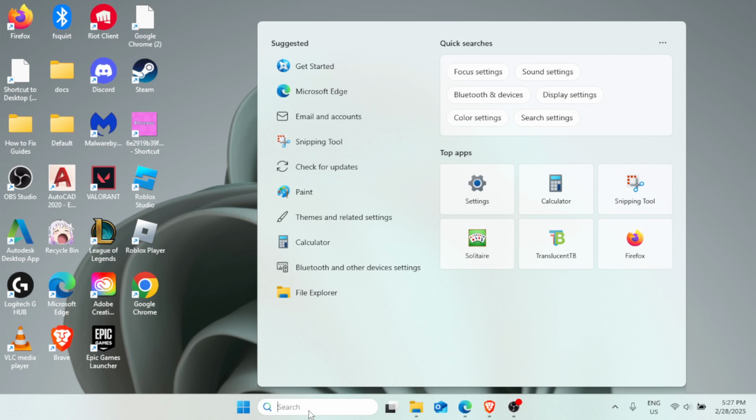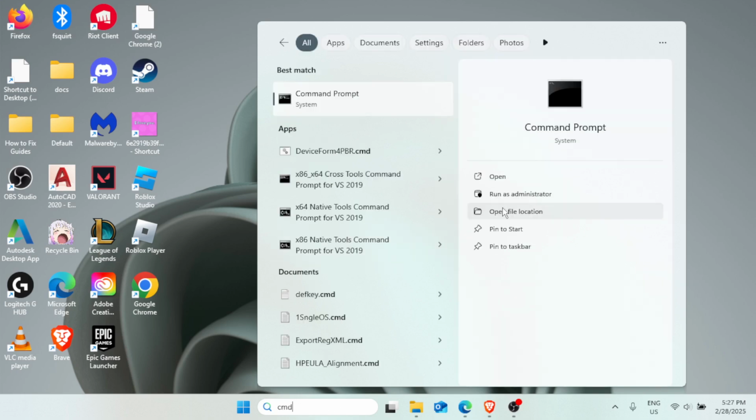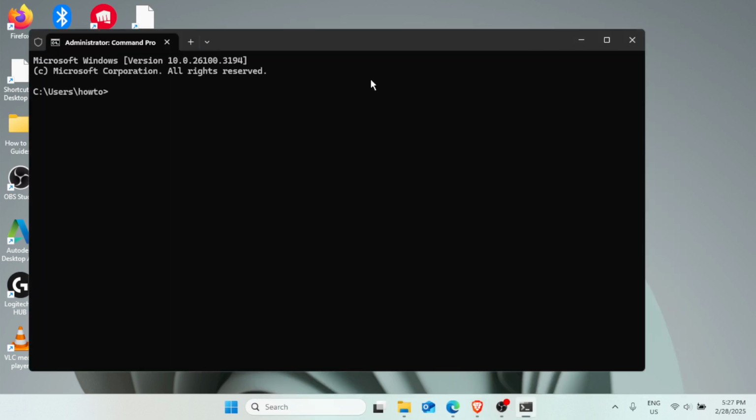Then in the Windows search bar, type CMD again. Then you have to click on Run as Administrator. And here you need to type the second command as sfc space /scannow.